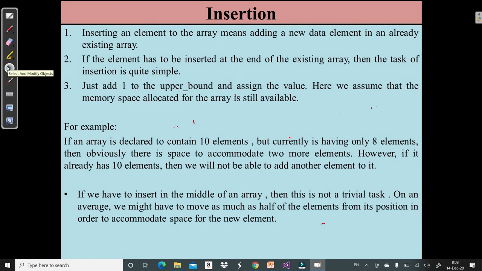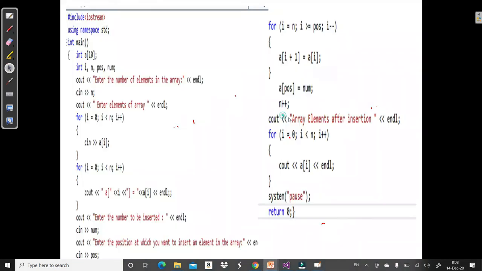So let's check this. This is a program. First, we will simply input the array. Here we take one array of size 10. I is an integer variable just for the loop. N is the size of the array, how many elements we want to input in the array. Then position is the position at which we want to insert a new element, like A3, A4, A5. And number is the element to be inserted, which element we want to insert.